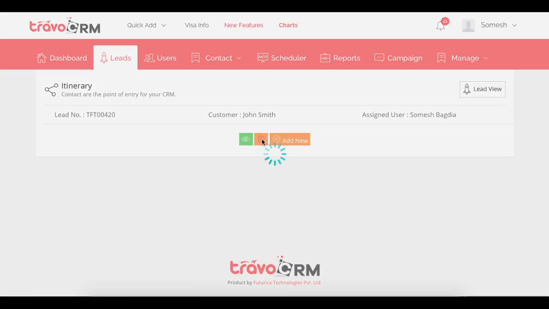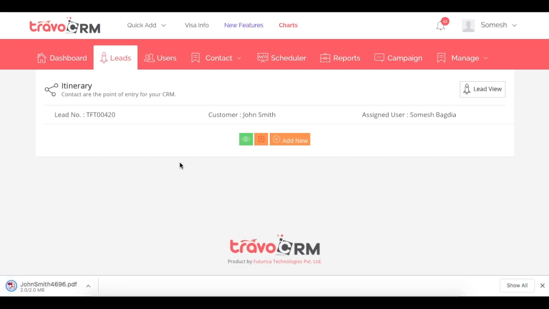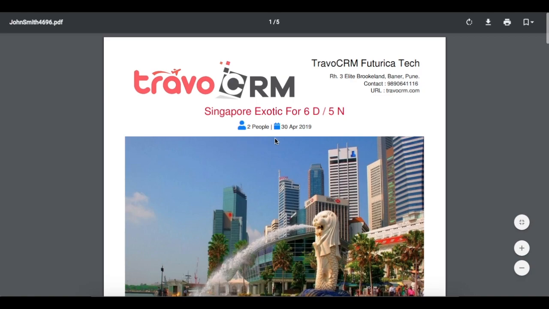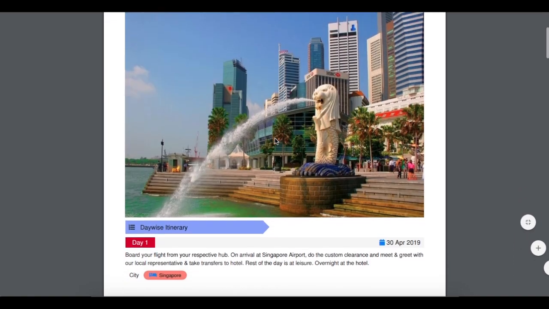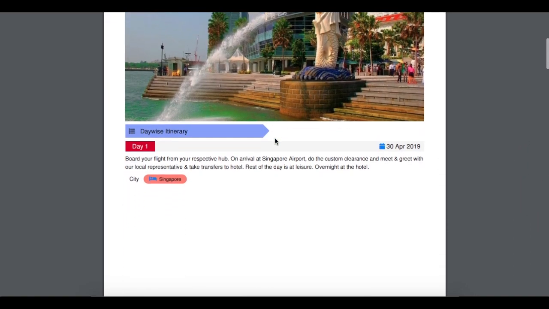Now you can actually view this itinerary in a PDF format or a URL. The URL is shareable with the customer. You can directly share the URL. So that's it. The PDF is downloaded. I will just open up the PDF. You can see this is a beautiful itinerary actually. You can customize the pictures as well in the system.